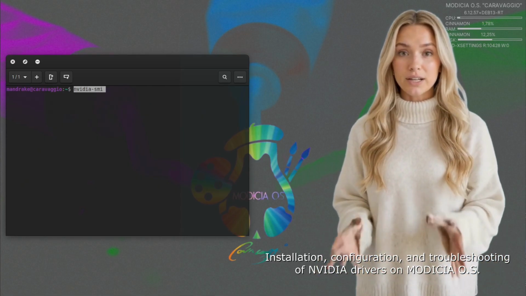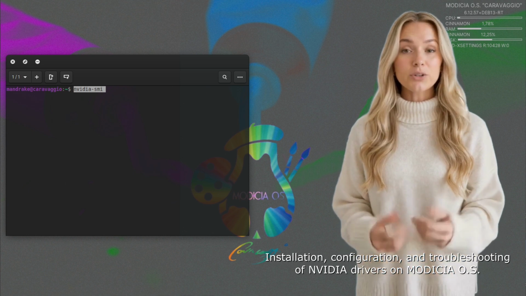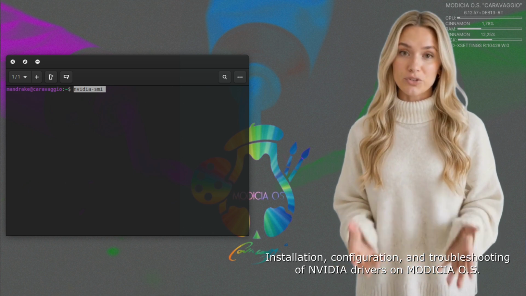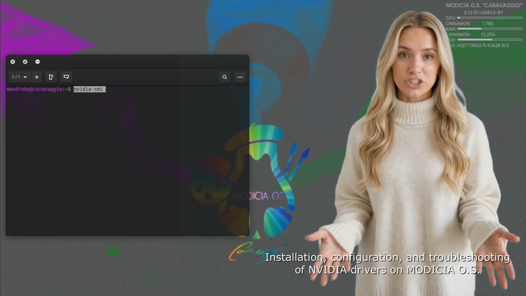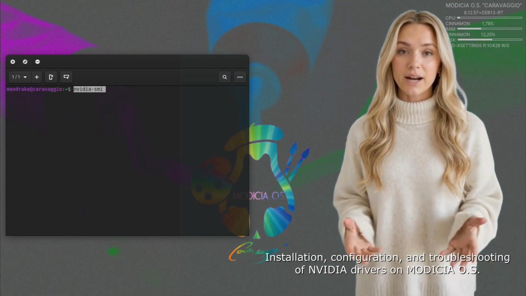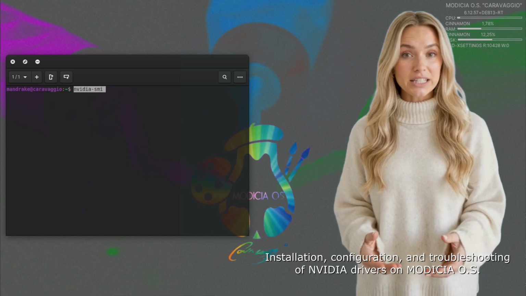7. Troubleshooting. If you encounter a black screen, press Ctrl+Alt+F2 to access the console. Check GPU status with nvidia-smi. If the driver is active, you will see the GPU model and running processes.